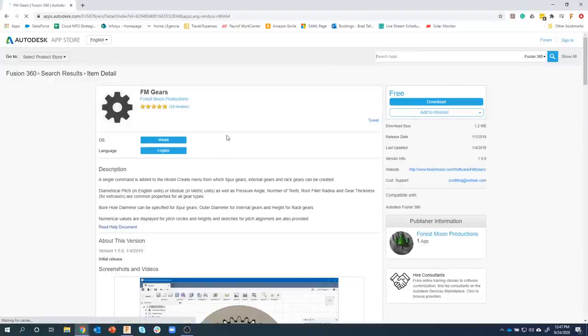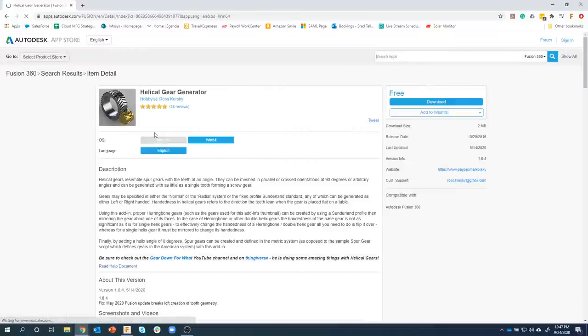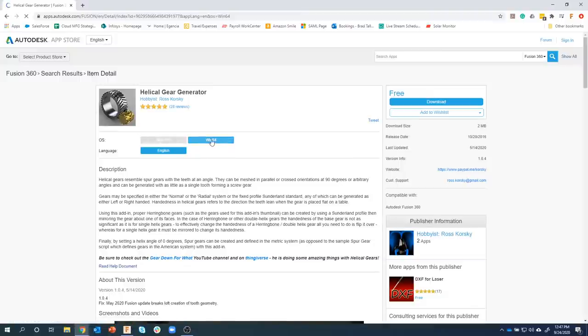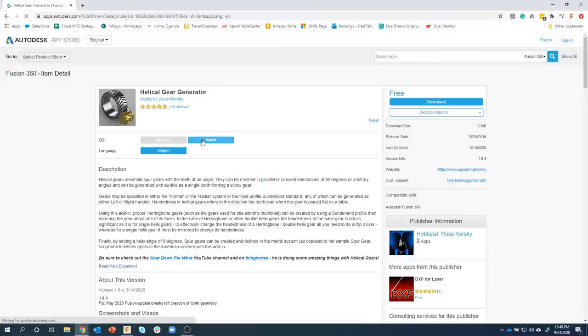Now I'm going to point out a couple things here. Some of these, now this one only says Windows 64, so I'll pick a different one, but you need to make sure that you pick which operating system. So let's try this helical gear generator. So yeah, notice how this one says Mac OS and Windows 64. So sometimes by default, Mac OS is selected. And if I were to hit download, it's gonna download a Mac version even though I'm on a PC. So definitely make sure you click on the operating system that you use.